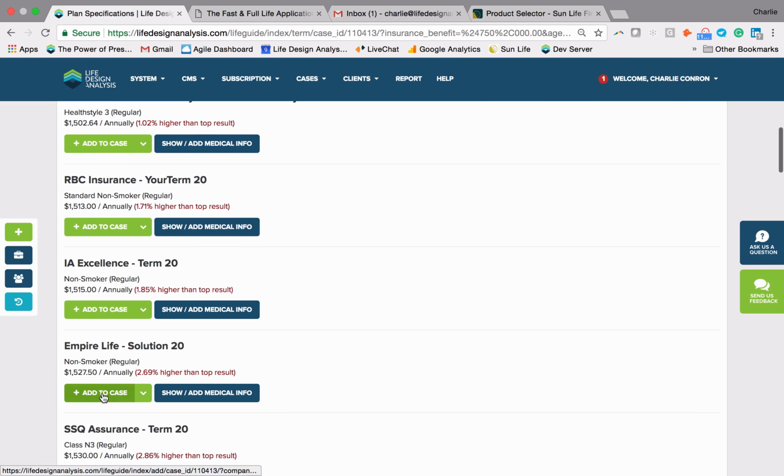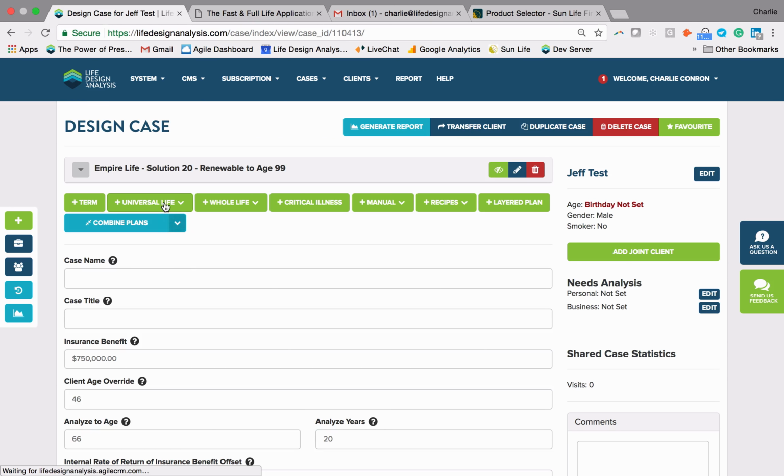They're 2.7% higher than the top result. But again, what we really want to show is not necessarily that price difference, but the value that provision adds of going to a level 100. So all I'm going to do is say add this to the case. It's a good time to highlight, though, as Jeff mentioned, that exchange that some of these products have, being able to switch between a 10, 20, and 30. If you did want to exercise one of those exchanges, you can also do that.